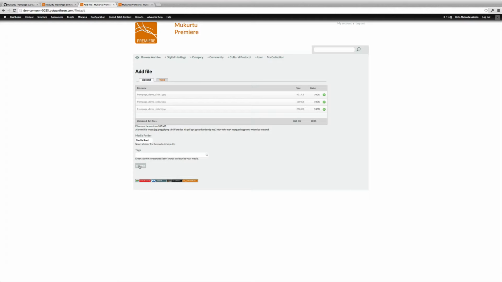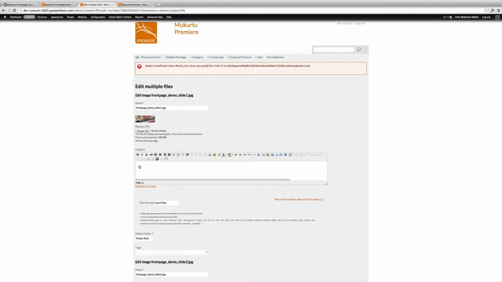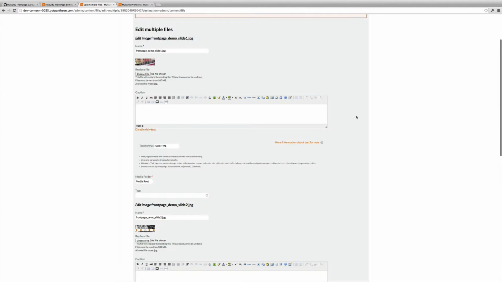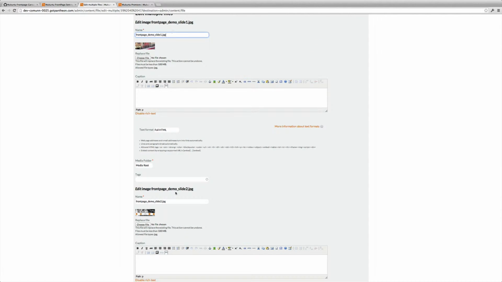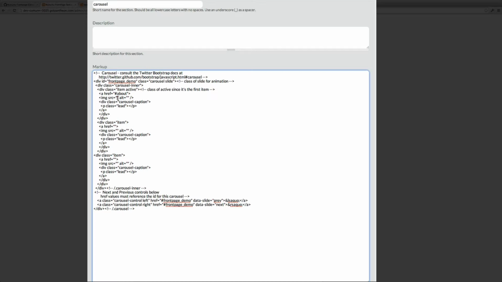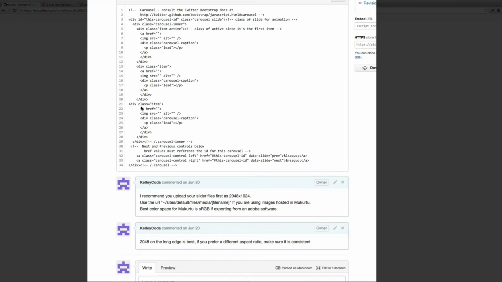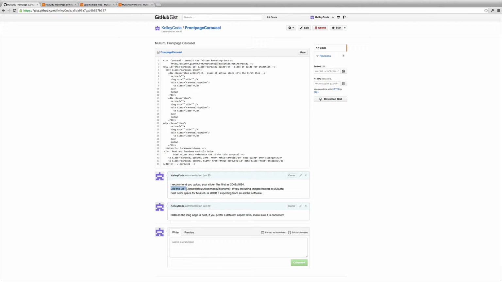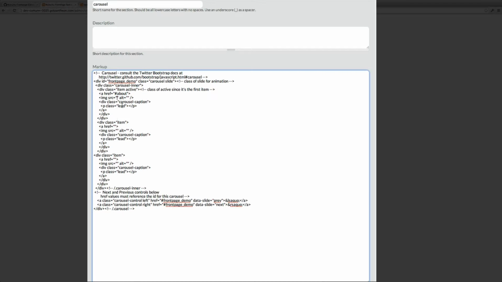Okay, now we will submit these slides, and here we have the slide names, and I'm going to keep this page up for reference. So let's go back to the front page settings. So the image SRC is going to be the place within the file directory that the slides exist. Let's go back to my gist, and you see I have used the URL with a extension. So I'm going to copy this and I'm going to put it there.